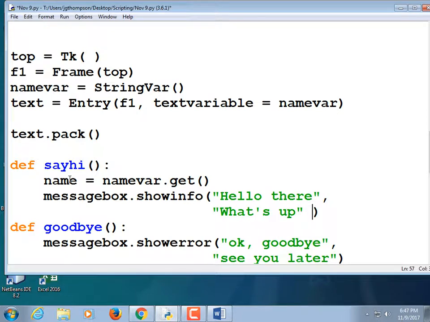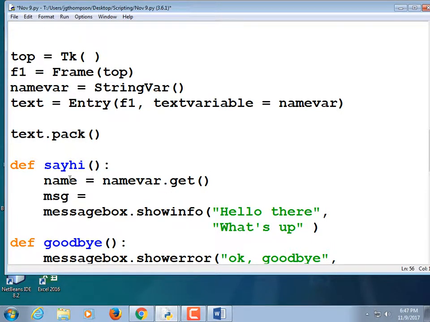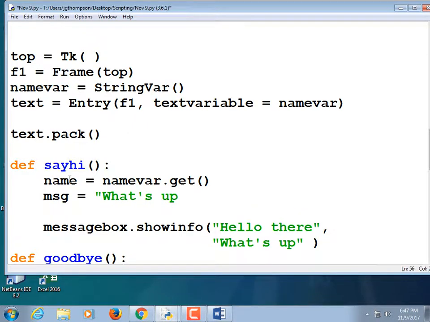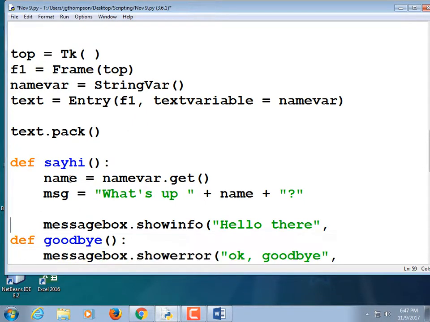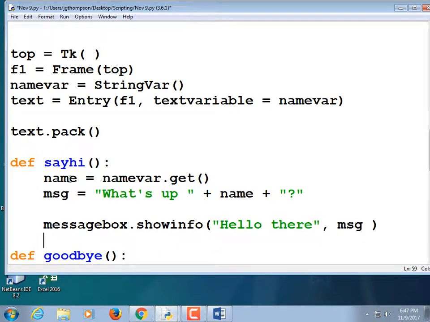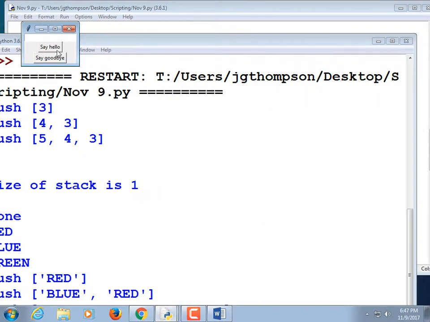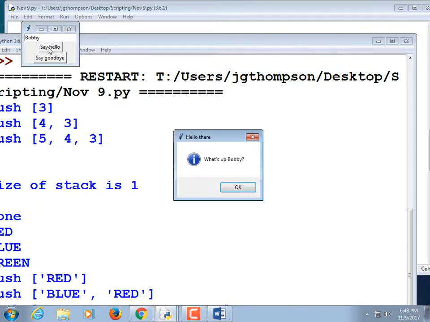And when we display a message here, let's go ahead and build our message first. Message is equal to "What's up, " plus that name, plus another quote, question mark. And then down here, when we're doing our show info, we'll call message. messagebox.showinfo, hello there, message. If I type in anything here, like Bobby, and click say hello, it should say what's up, Bobby.